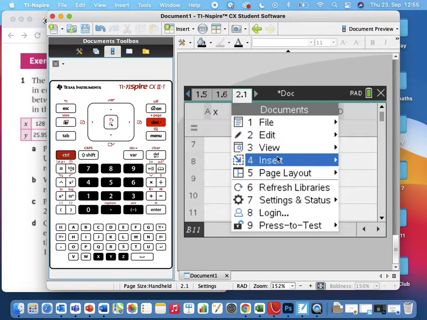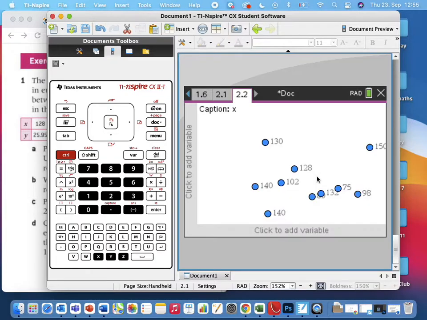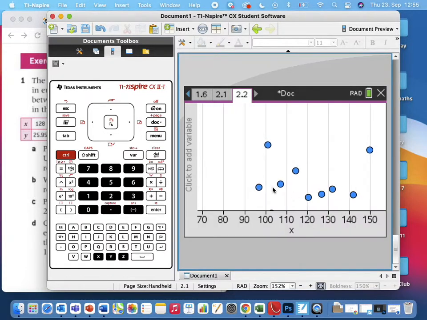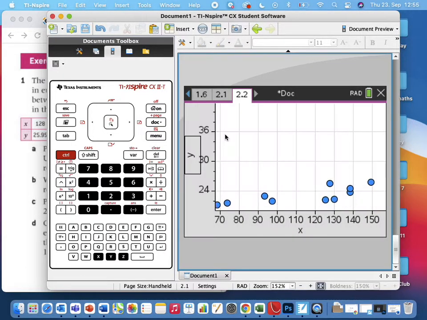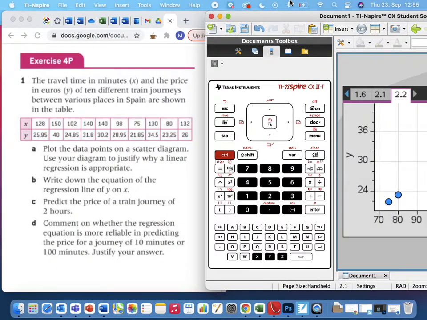Now doc, insert a data and statistics page, x on the x and y on the y. And it looks like there's some kind of positive linear-ish correlation here. So let's look at the questions. Write down the equation of the regression line of y on x.